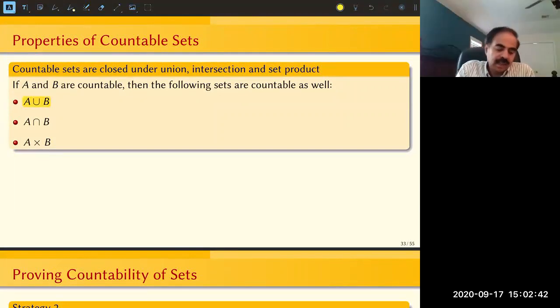So we said that if A and B are countable, then A union B is going to be countable, A intersection B is going to be countable, and A cross B is going to be countable.